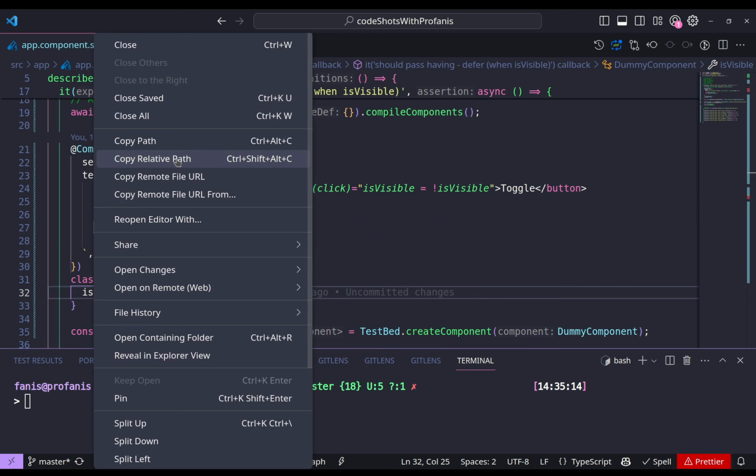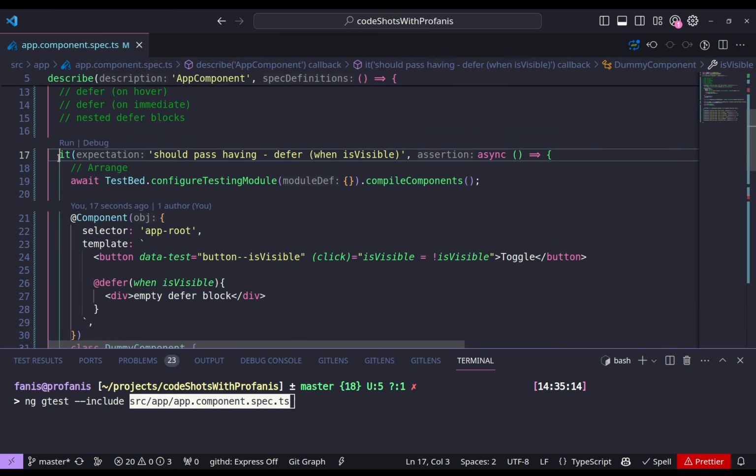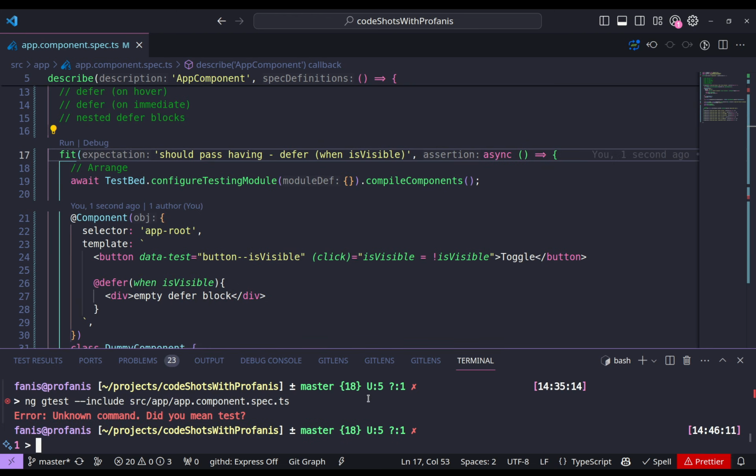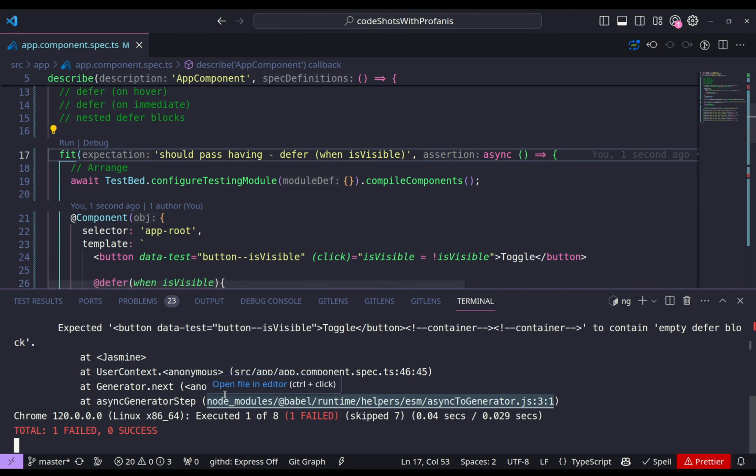I will right click here, copy relative path, and then ng test, and I will include this path. And just to make sure that only this test will run, I will focus this guy and click enter. And it seems that it failed. We wouldn't expect that to fail, and let's read here what we have.